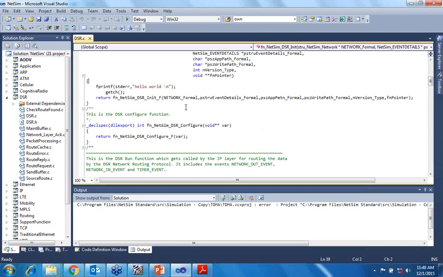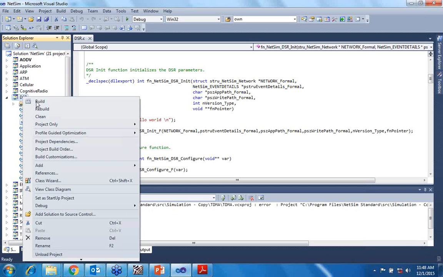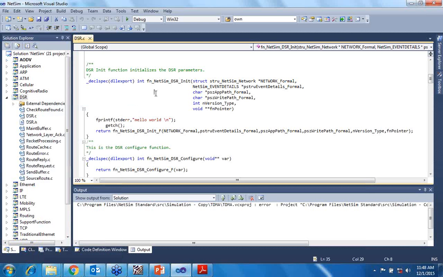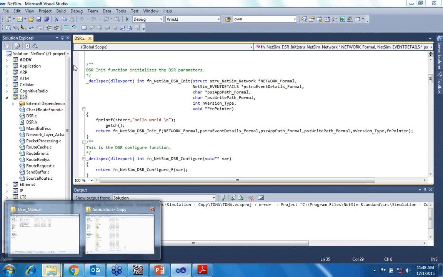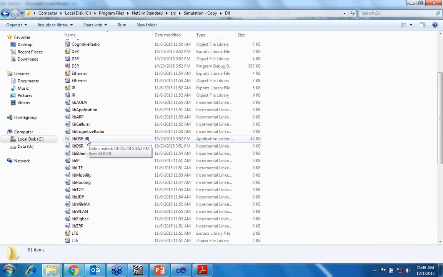Here we have seen all the program, and also we have entered one command, printf hello world, to print the hello world. So what we'll do, we just build this file by right clicking and building. Right click, build. So I've already built this file, you need not build it. So when we build it, it will create one DLL file in this folder, in the DLL folder. Okay, libdsr.dll is already made here when we build it.